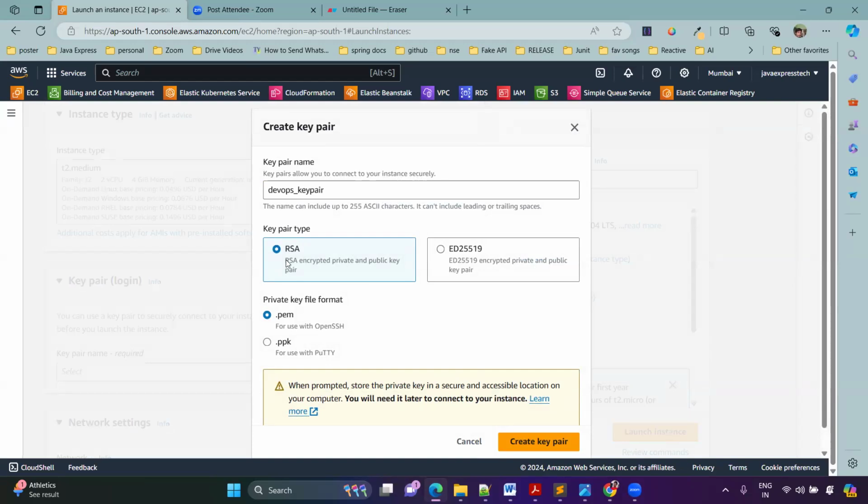And see, the key type is RSA, an encrypted private and public key pair; there is another type of algorithm too. I'm using the RSA algorithm. For the private key file format, if you are using PuTTY, then a .ppk file is required. If you are using OpenSSH, choose .pem. If your OS is Linux, by using SSH you can communicate as well. Right now I am using .pem, and click on create key pair.